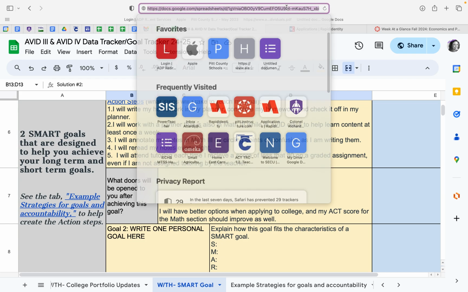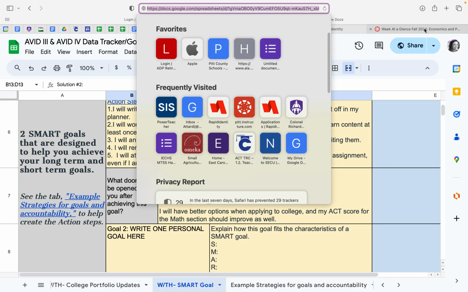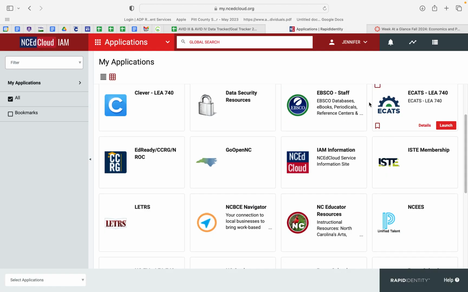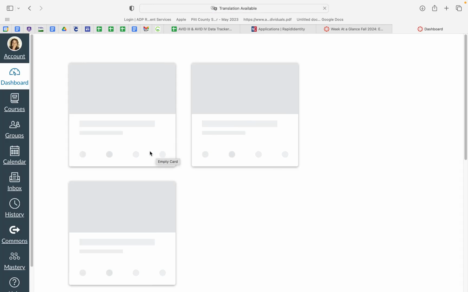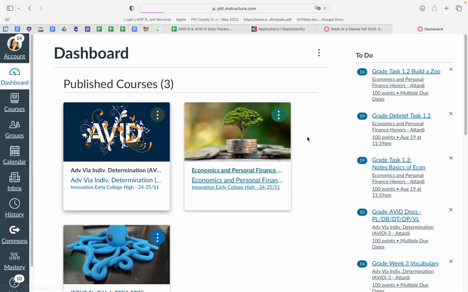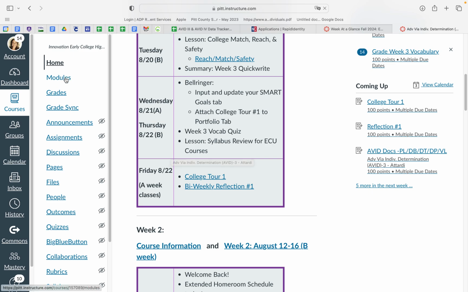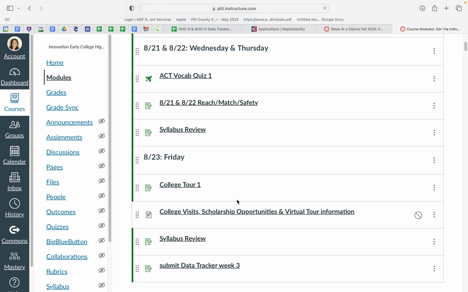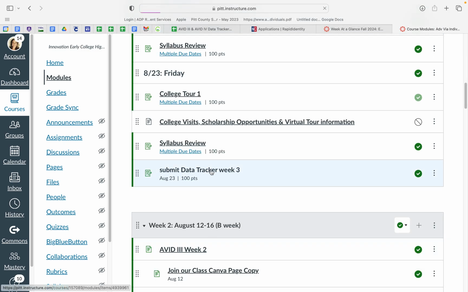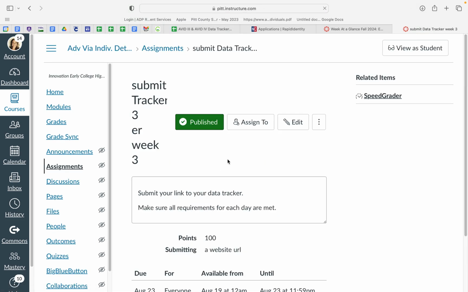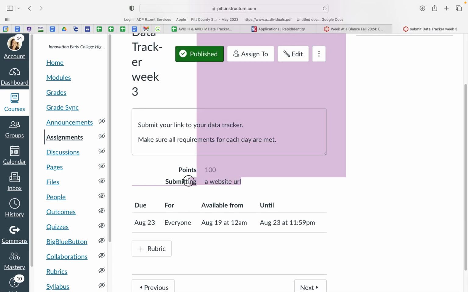Then I need you to copy the link to your document, and I need you to go into Canvas and submit your link to the data tracker assignment post for today. So if we go here to AVID and we go to modules, you can scroll down and see submit data tracker week 3. Click here, and you will just copy and paste your link and hit submit. And that is how it will grade all of your data tracker assignments for week 3.